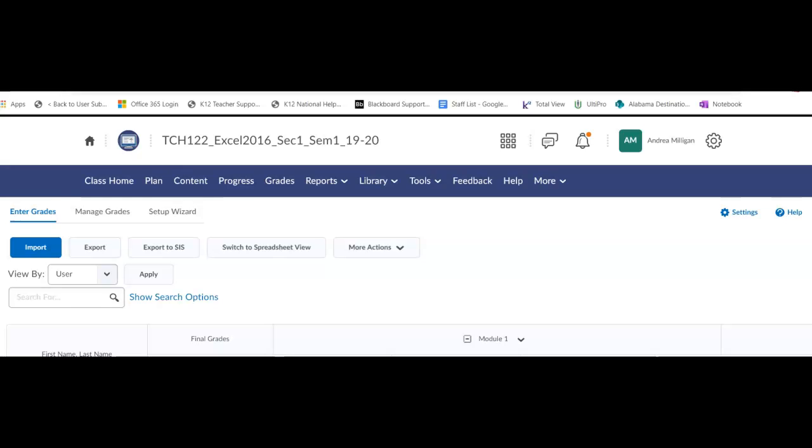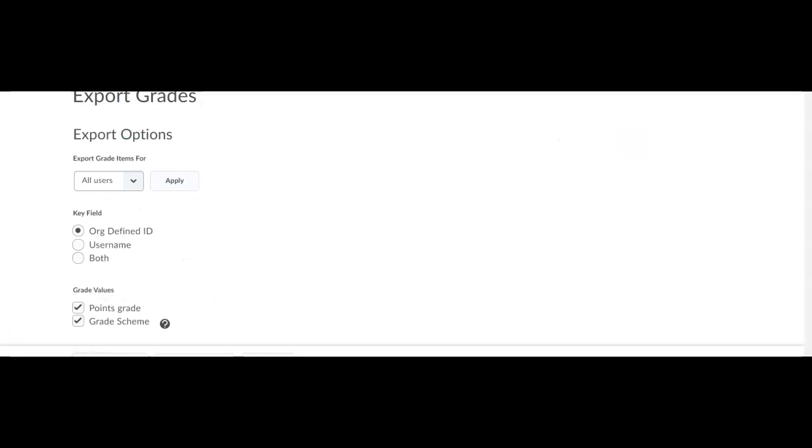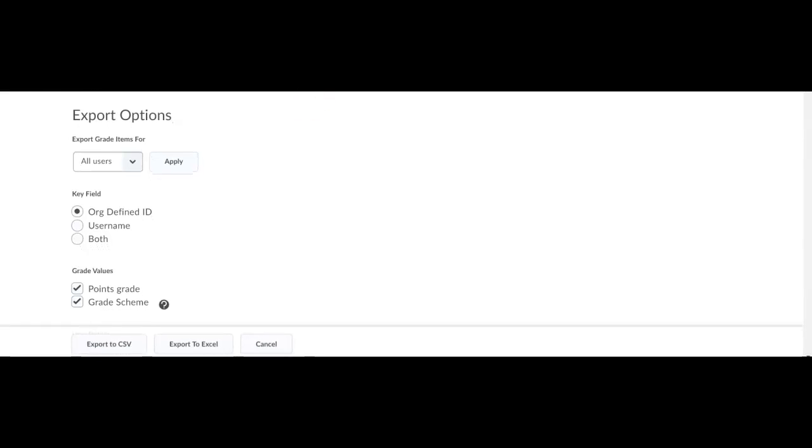Christina wanted me to make a little video to show you guys how to export your grades, your gradebook to Excel. It's quite simple. So I am at Enter Grades and I'm going to hit Export. Let me move my screen down just a tad. And you see at the bottom you have these options to export to CSV or export to Excel.